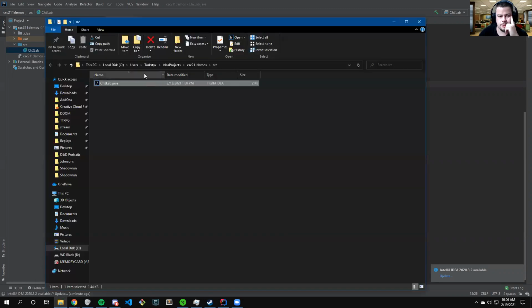Here. It'll pull up this window, and bam, there's your file. And there's your .java file, and you just send that to iLearn.